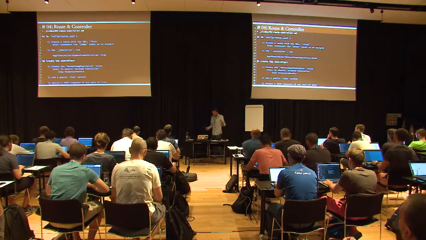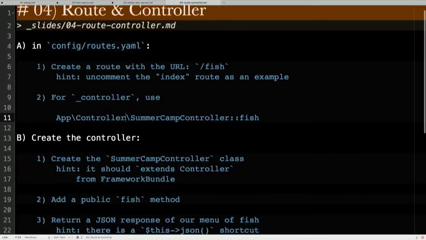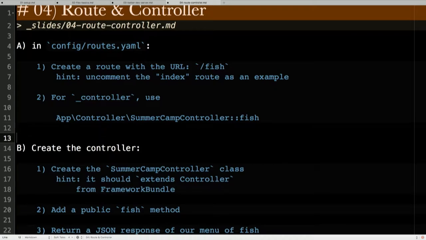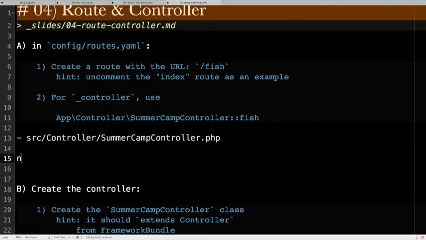Some of you might have done this on accident. Some of you may have not noticed this or maybe had it trip you up. So let me ask you guys. What's this SummerCampController class? What directory should that be in? Source. Right, just that. And what is its namespace? Yep.